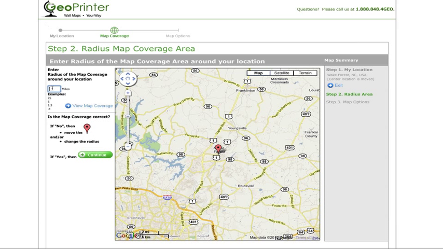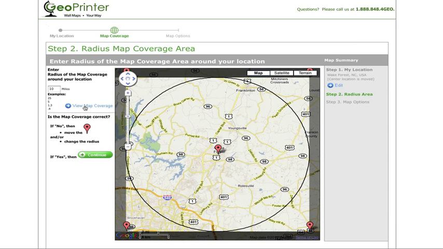Once you're here, you define a radius of the map coverage area that you want around your location. Now you can show the radius on the map or choose not to show the radius. It's really a way of defining how large of an area that you want to be able to show on your wall map. So I'm going to go in and create a 10-mile radius around this particular location, and we'll take a look at the coverage area. It'll draw your radius on the map, and then you've got these pins in the corners of the map that you can move around.